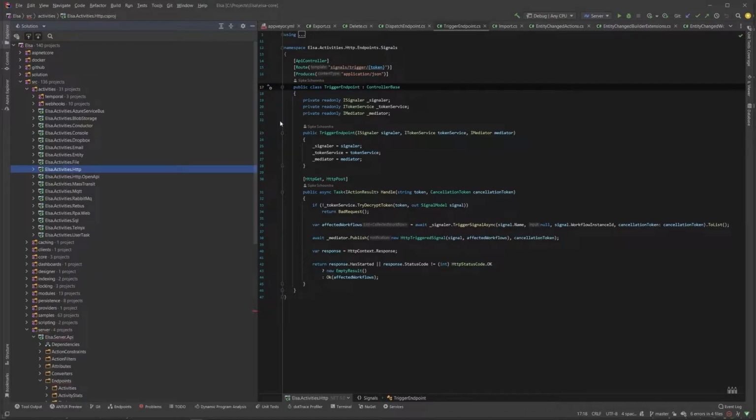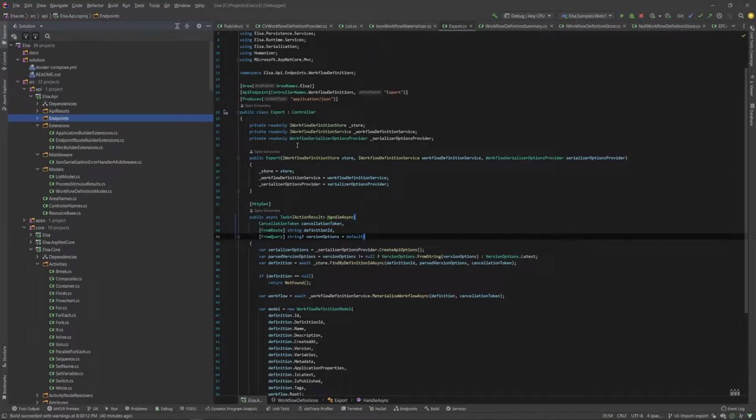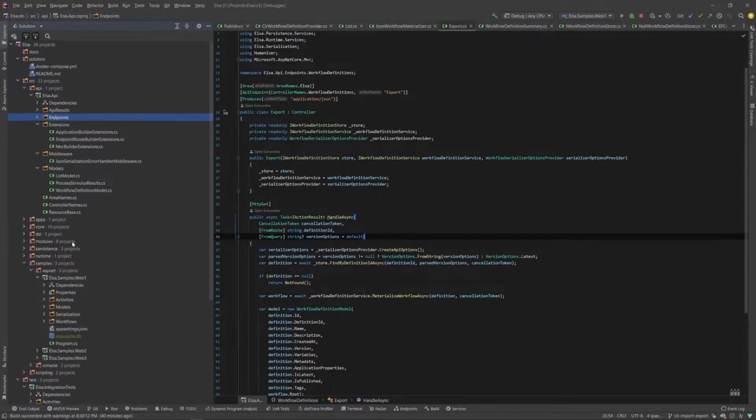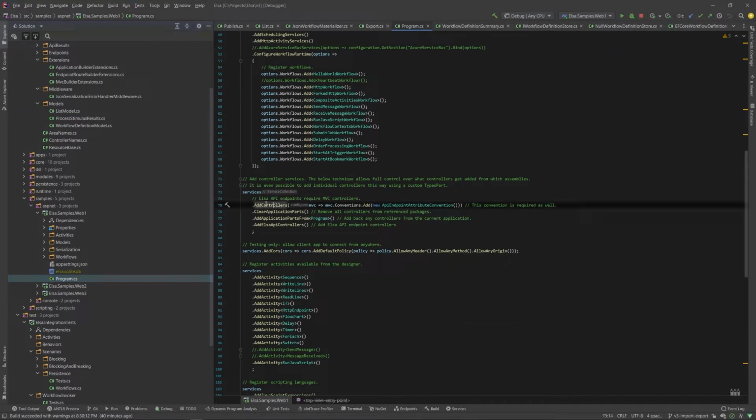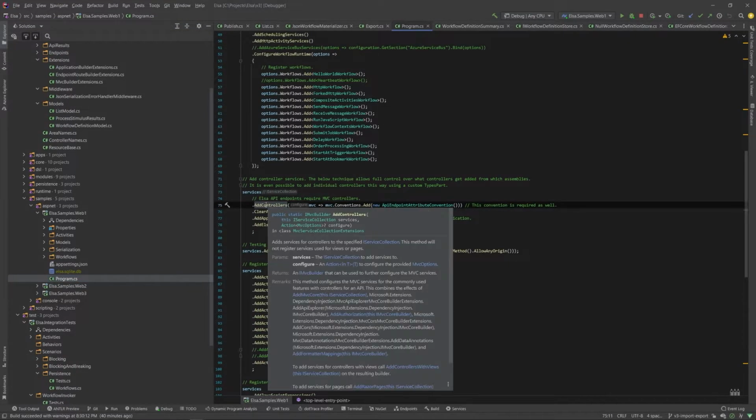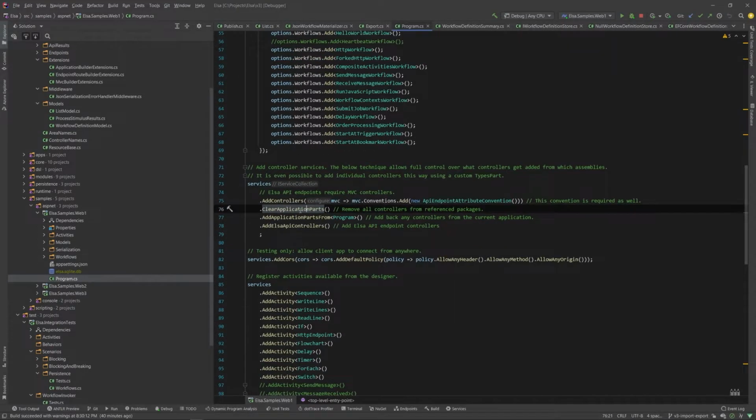So there's a way to change that, and I've been experimenting with that in Elsa 3. So let me show an example. So here we have a sample ASP.NET Core application. And then here I go ahead and add controllers, so that's MVC services. And then what I do is clear the application parts.